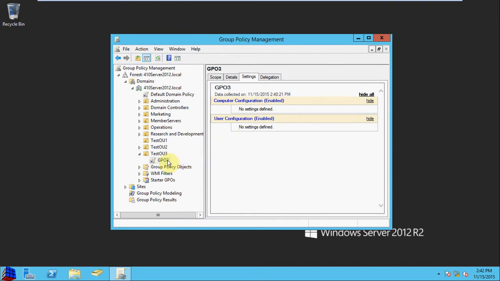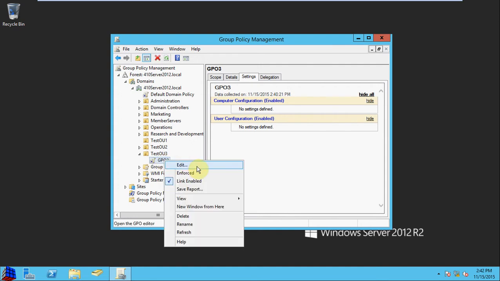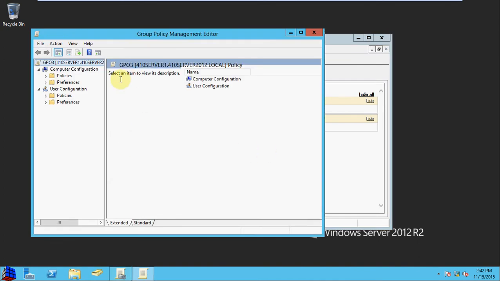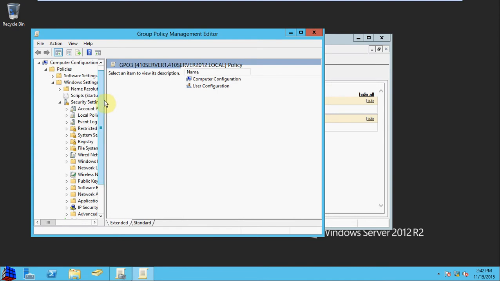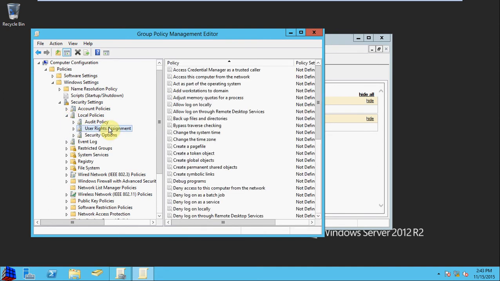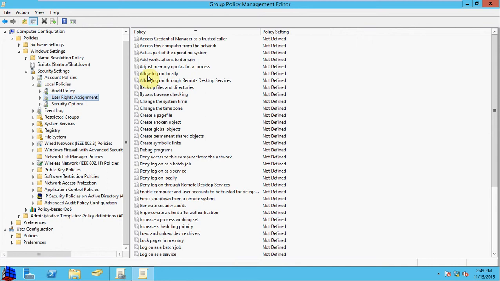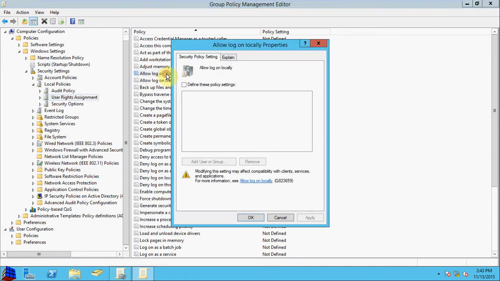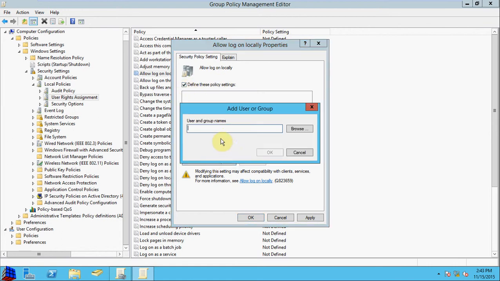So, now we're actually getting into modifying the group policy. We want to right-click on the policy that we just created and select Edit. Once it opens, we want to go into the Computer Configuration, which is open by default. Select Policies, Windows Settings, Security Settings. You may need to adjust your window to see these. We want Local Policies, User Rights Assignment. We want to find Allow Logon Locally, and we're going to go ahead and define these policy settings by adding the Administrators group.